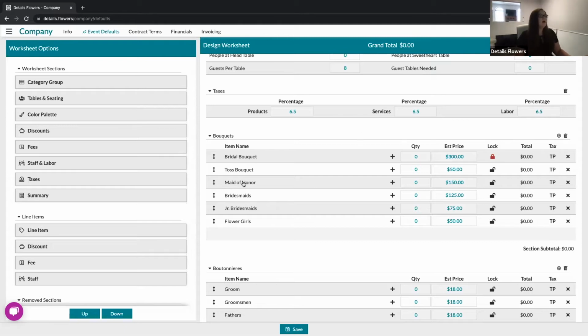So going down though, on the left-hand side, we notice that I removed that section that said section 1.